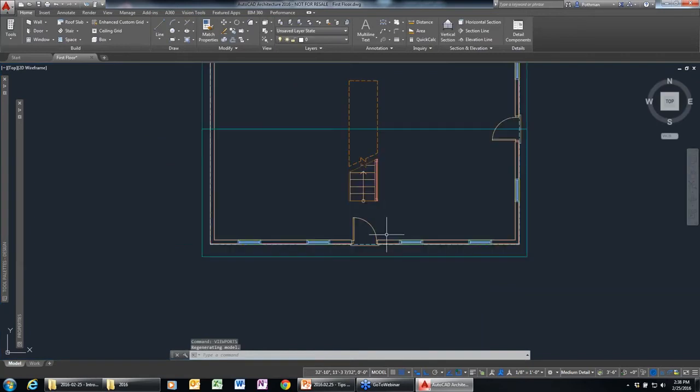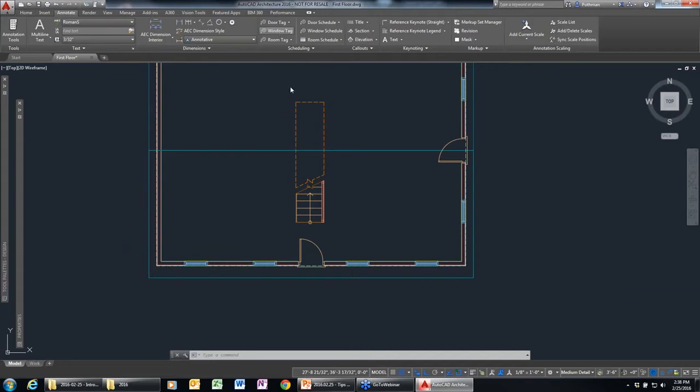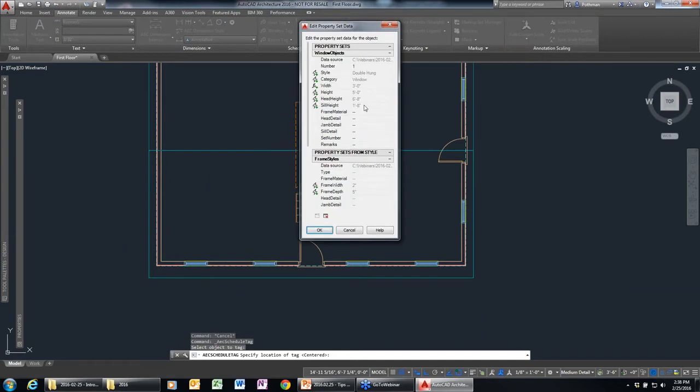And let's talk a little bit about some construction drawings and scheduling and such like that. So I'm going to go to my annotate tab because all I want is a window tag. And I'm going to select on my window. I'm going to select a location for it. What's going to happen here is this tag automatically is attaching property set information based on what the tag is pointing to. So it's pulling information out of the object.